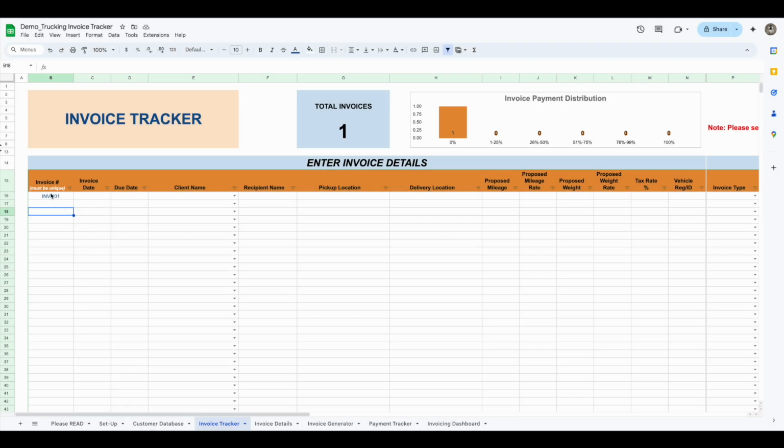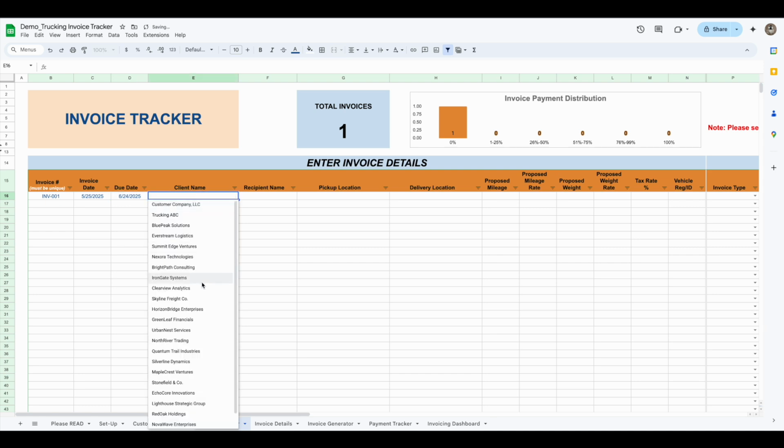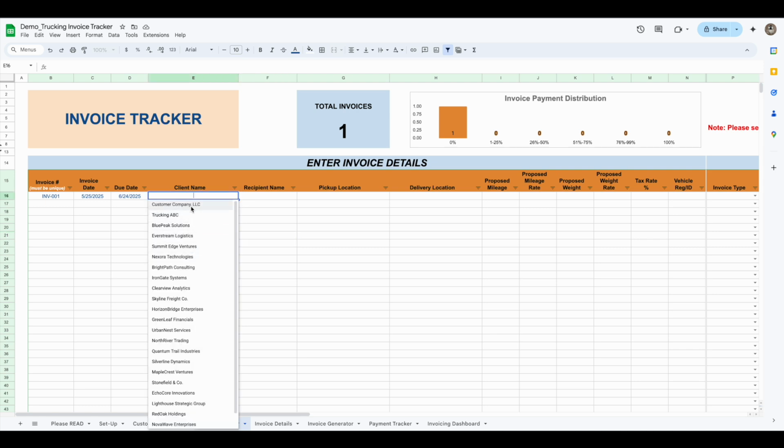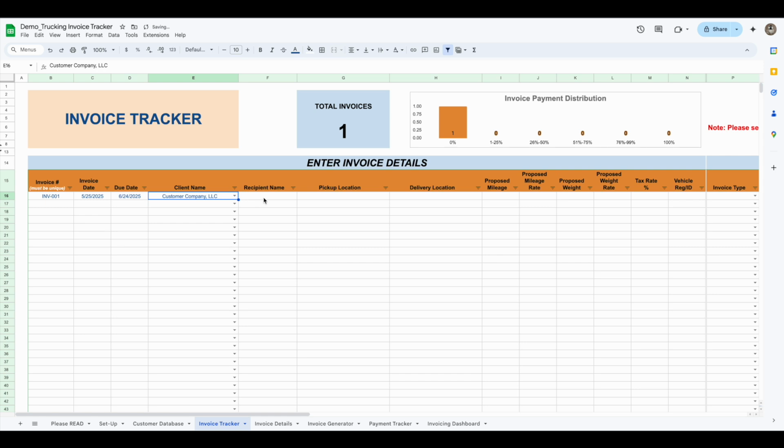So please ensure that there is no duplication of invoices, and it's very important because that's how the invoice finds the information and populates that data. Okay, so I'll create an invoice, and for that invoice date it'll be 5/25/2025. Let's say the due date will be in another month, so 2025. Client name: here you can pick any of the clients that you've already set up, so that's why it's important that you set it up in the customer database first. From there it'll be part of the drop down menu, right? So I'll just do customer company as an example.